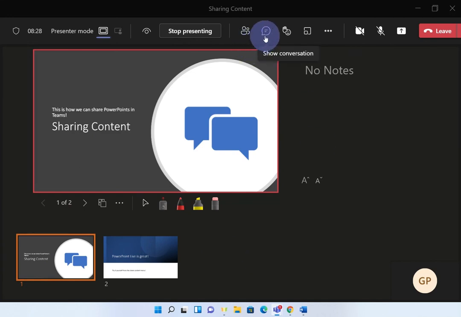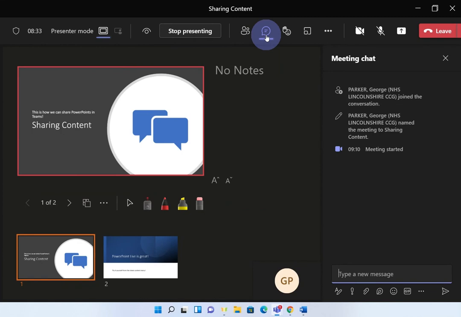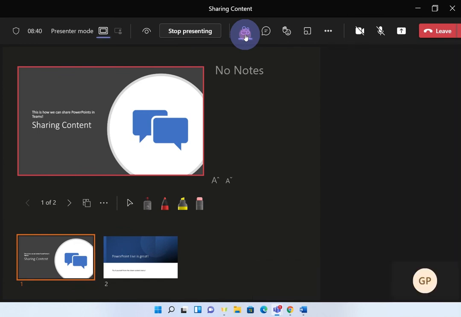Best of all, we can see what's going on in our Teams meeting. So we can see if anyone's put anything in the meeting chat area. We can also see any participants within the meeting or anyone who's about to join the lobby area.